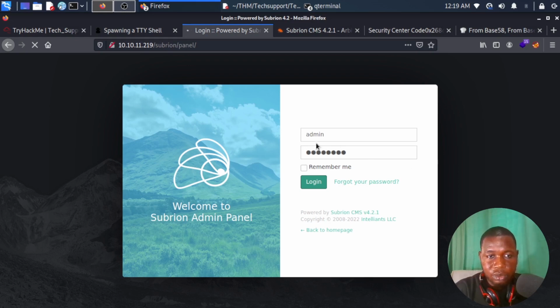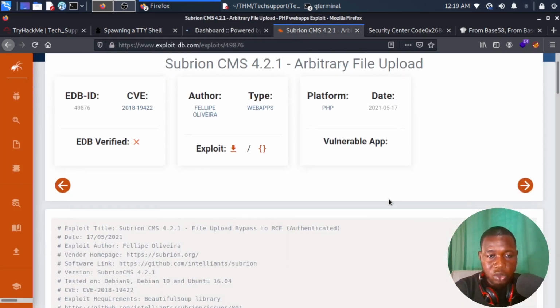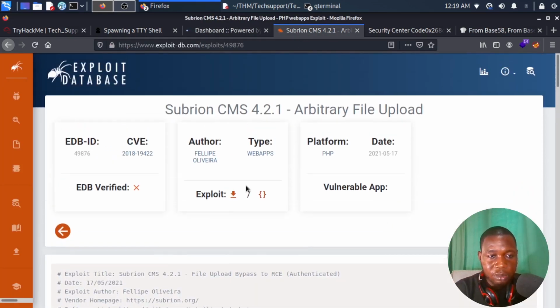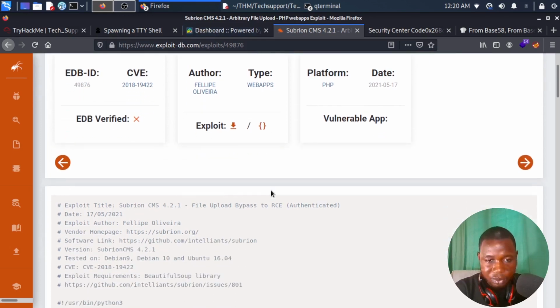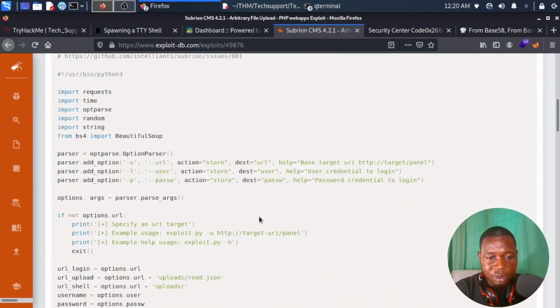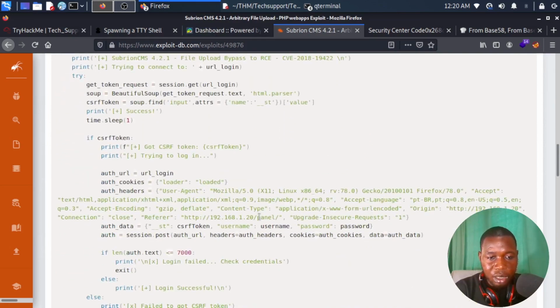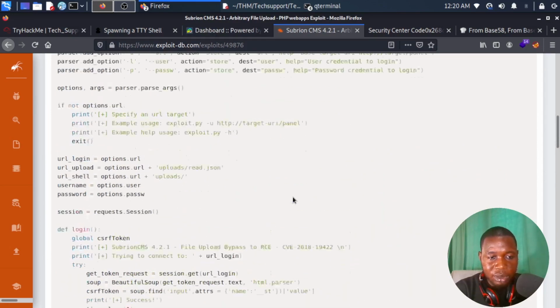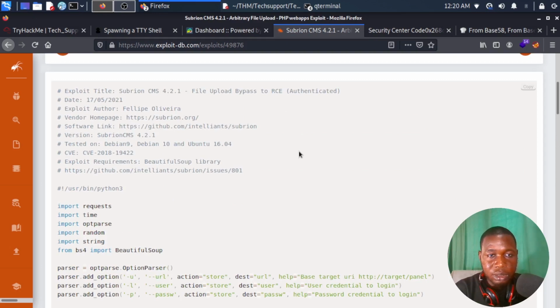So just give that some time to log in. The vulnerability on the Exploit DB for the Subrion CMS 4.2.1 is an arbitrary file upload, and this is a simple Python script which we can use to exploit this vulnerability.